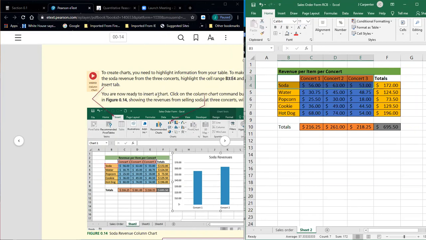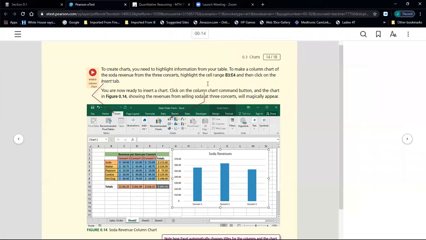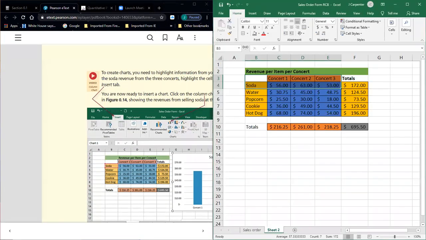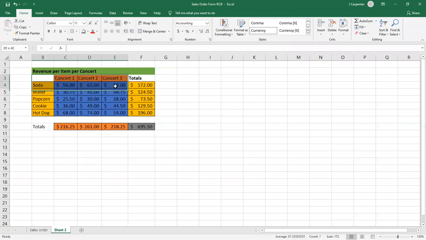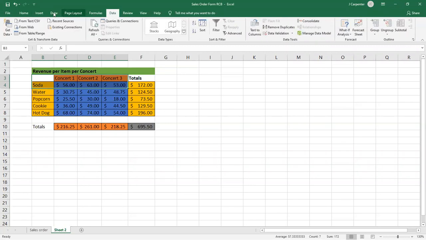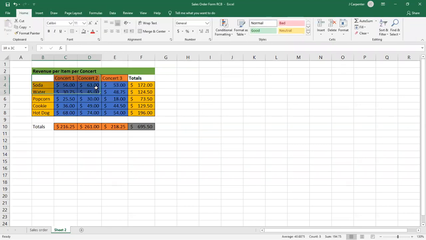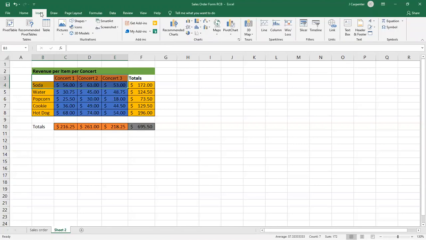Then we're going to click on the column chart command, and this should appear. I've got to make this bigger. Sorry. Hold on, just hiding it. I don't know why it didn't go to insert. Oh, well, it doesn't matter. So you go to insert. I had something covering it, I think, my little sub menu that you can't see.